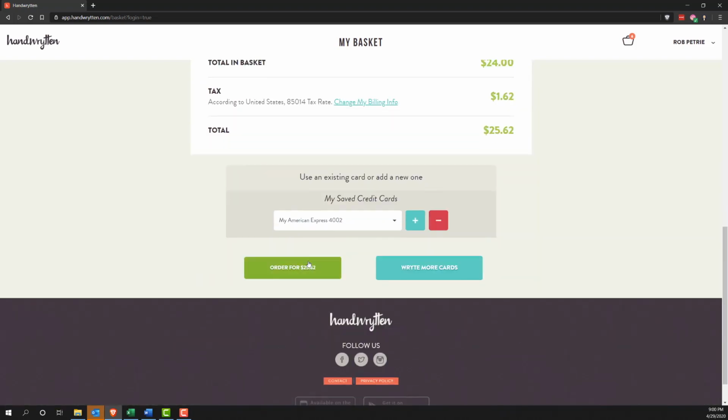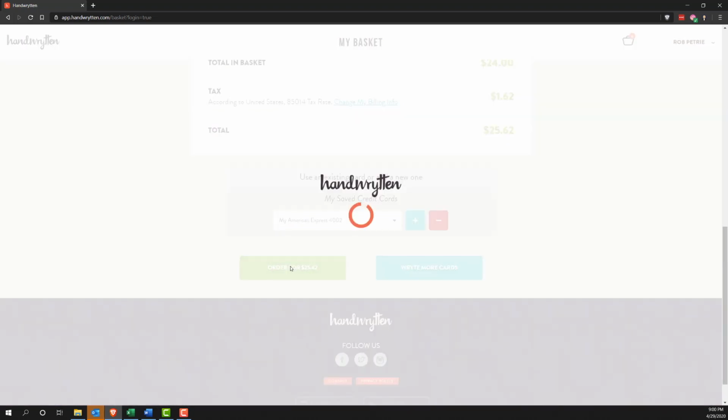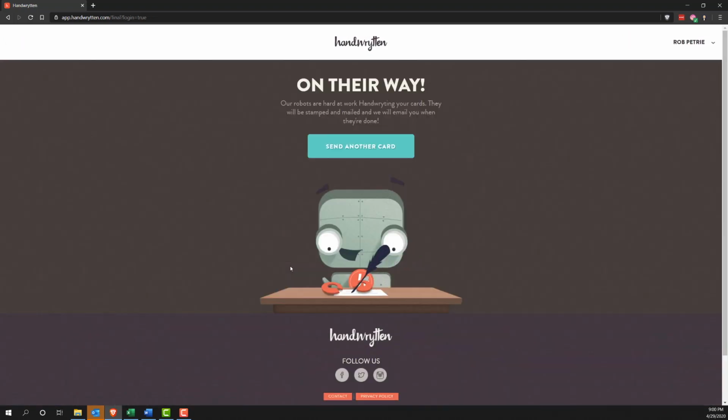Now we're just going to go ahead and order the bulk, and off they go. And now you've completed your first send with multiple recipients, or a first bulk note send.